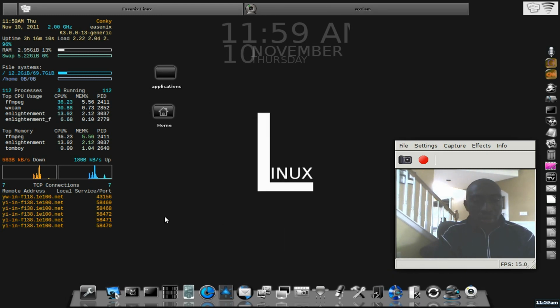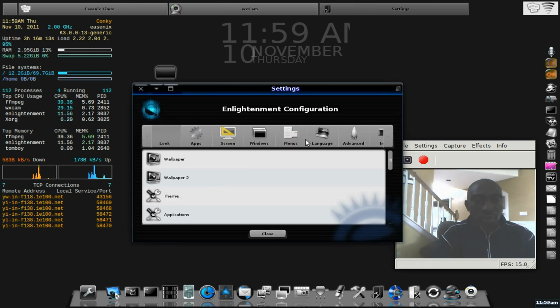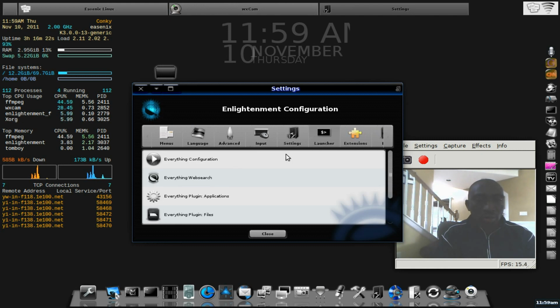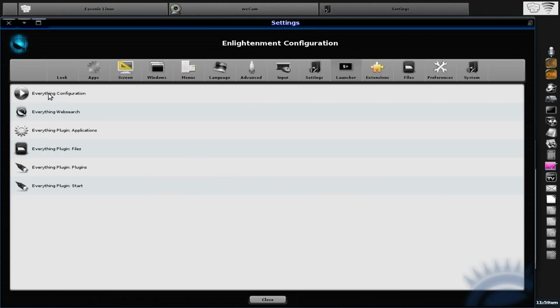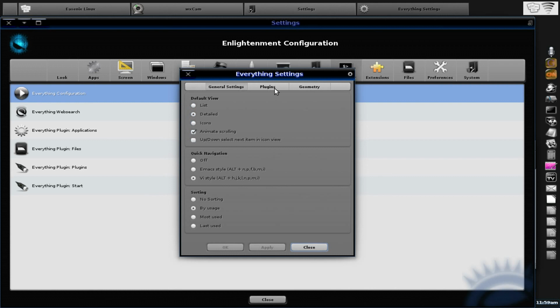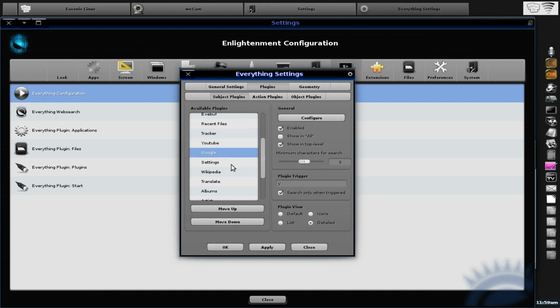So everything right here, and again let me go to the settings, and everything is right here under launchers. I think launchers is right here. Okay, so you can customize everything right here, everything configuration. You can go here and customize the different plugins. So these are the different plugins. Okay, we have the YouTube plugin, and we have Google, we have Wikipedia, albums, and you have other kinds of plugins as well. You have playlist.